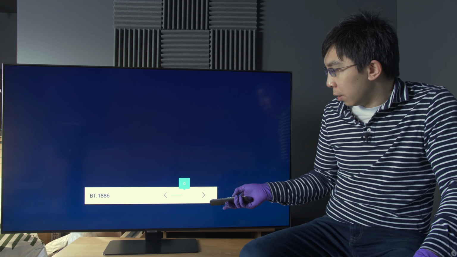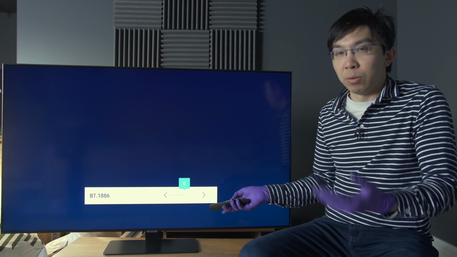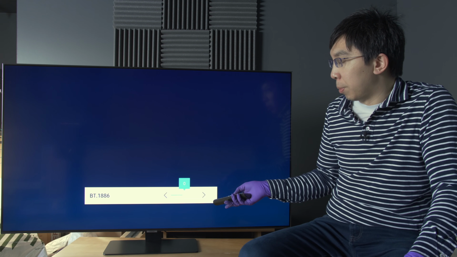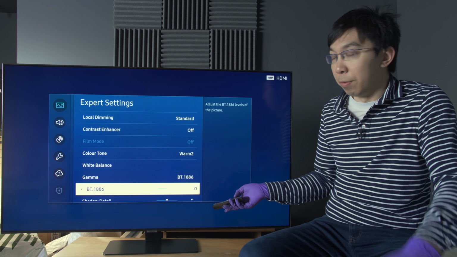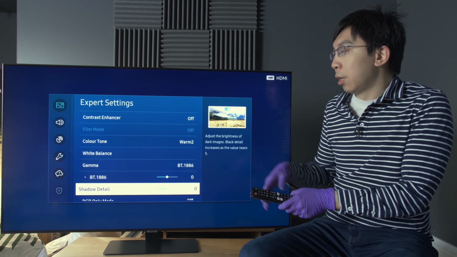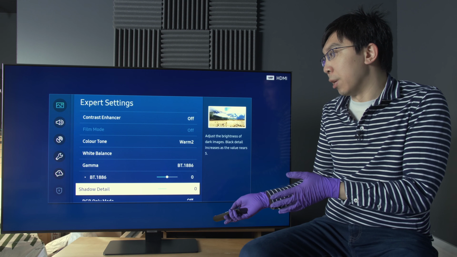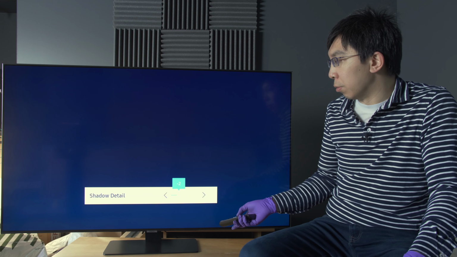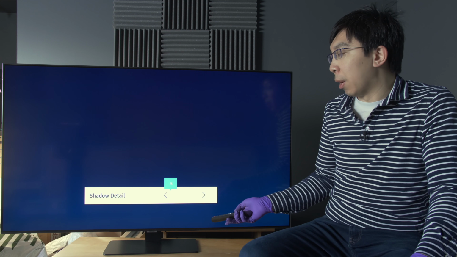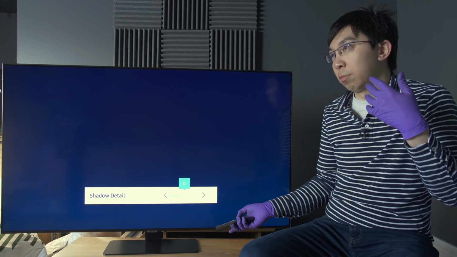And even under BT1886, I believe that you can probably adjust this, but because it is a blank input, I can't see what changes this adjustment is doing to the picture, but I will explore this when I fully review this television. Now, this is again new to 2020 sets. This is probably the brightness control on previous Samsung televisions, so the shadow detail will be adjusting the near black gamma. So if you go lower, then you'll be darkening the near black gamma, whereas if you go higher, you would be brightening the near black gamma to get shadow detail clearer.